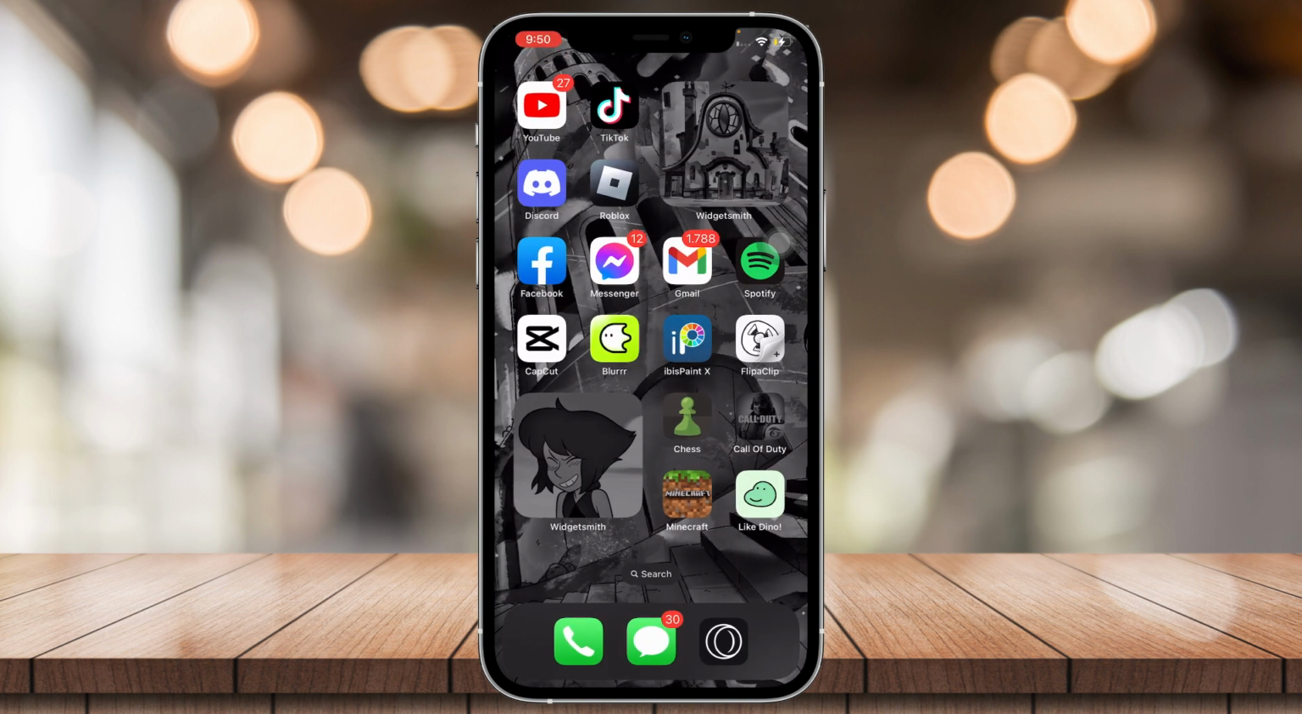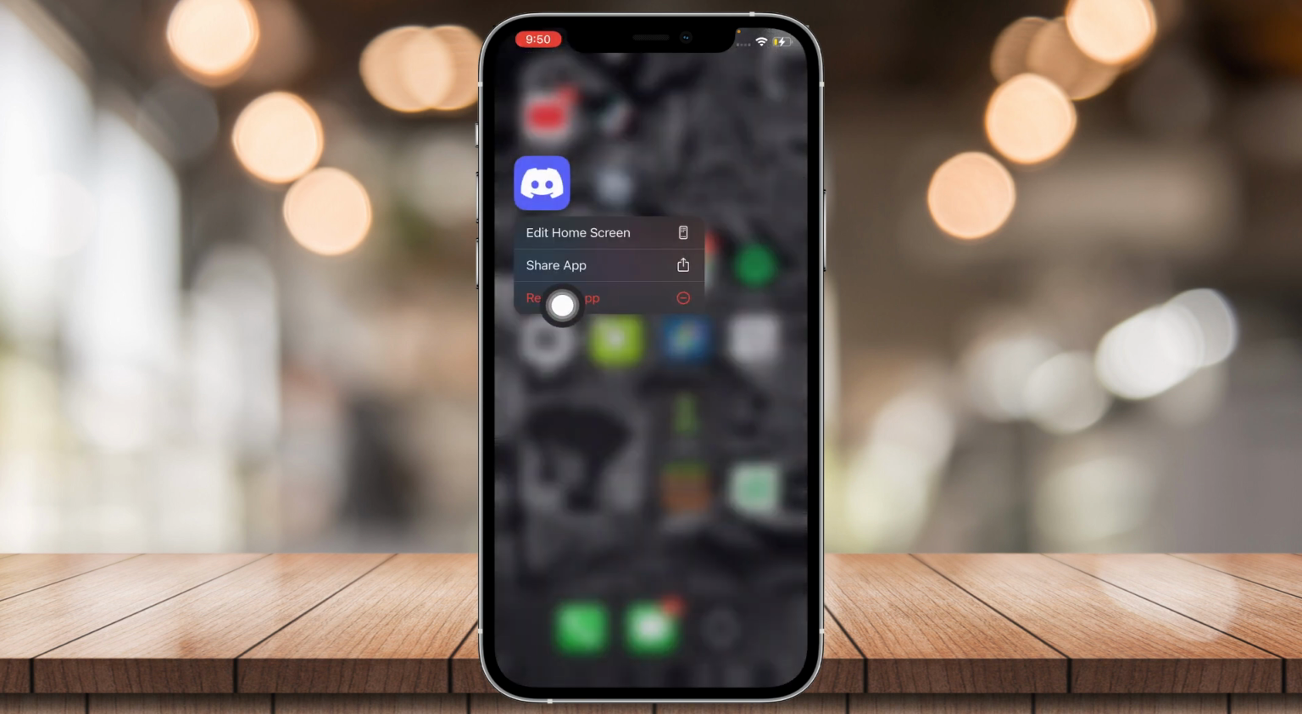Go to your homepage, hold Discord, delete the app, and once you delete it, uninstall and then log back in, and now see if that worked. I really hope it helped you.